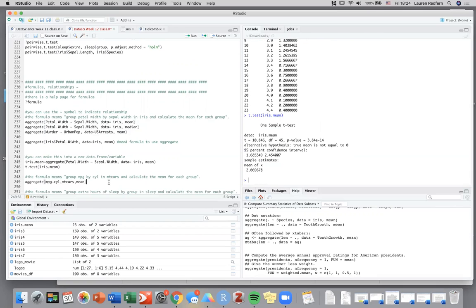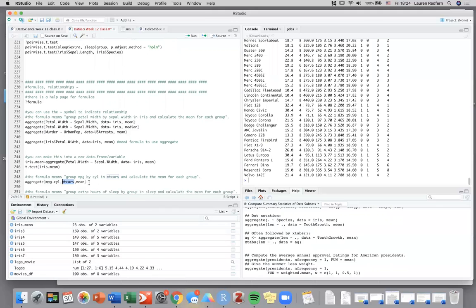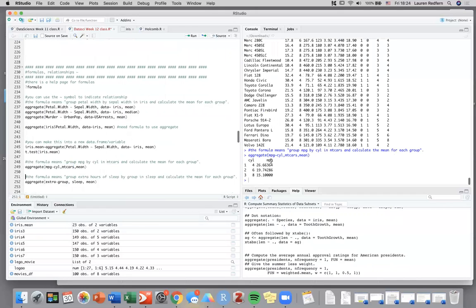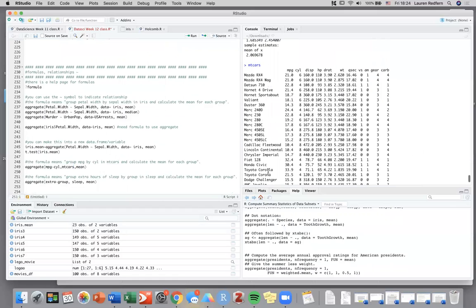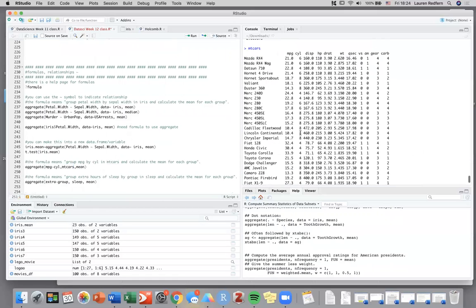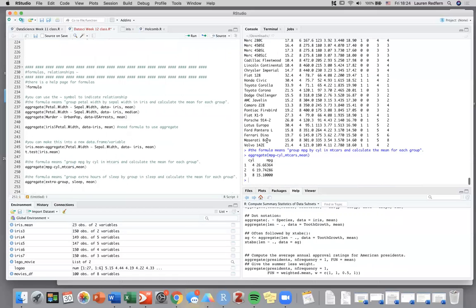We can also use it with the, I'm just providing more examples. So the mtcars data set, we could group miles per gallon by cylinder using mean. So now we're going to have the different cylinder values and the averages of the mean. So you can see all of these cars either have 4, 6, or 8 cylinders. So I want to group based on their cylinders and average their MPG.